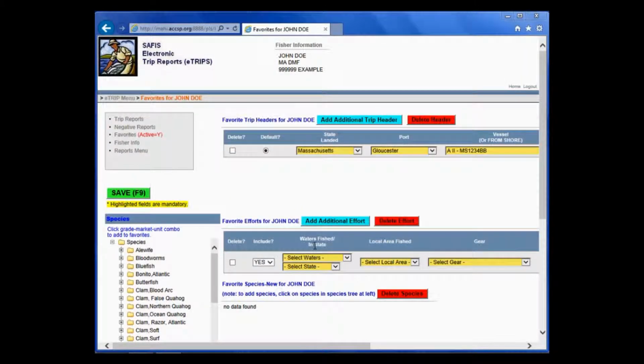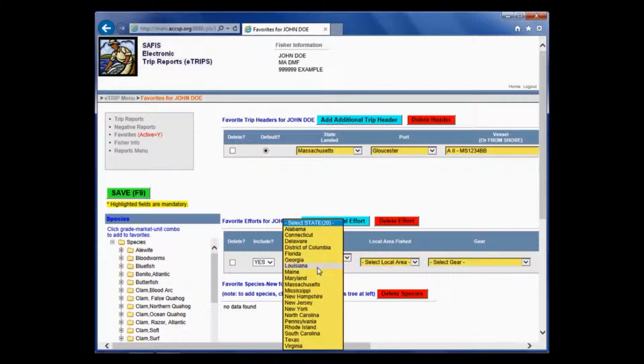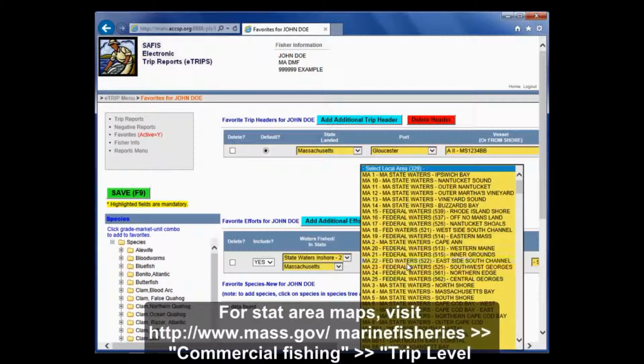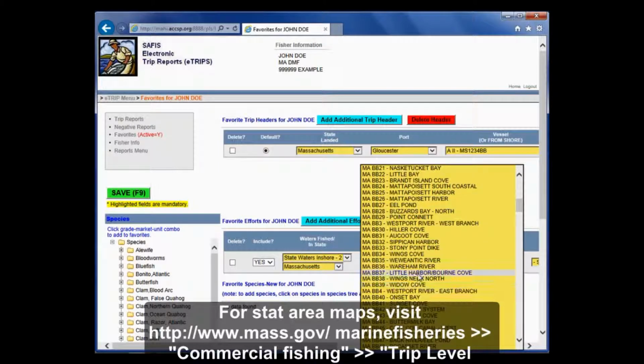In the Waters Fished in State section, you're going to choose from this drop-down the State Waters Inshore-2, and then from the State box, you will choose Massachusetts. Now this will bring up all of the Massachusetts areas that are listed on our website. This brings up both the local and the federal areas that have a code designated by a DMF. So if you look at this list, you'll see that there's the state waters, and there are also the federal waters options. Additionally, there are all the shellfish tagging areas as well.